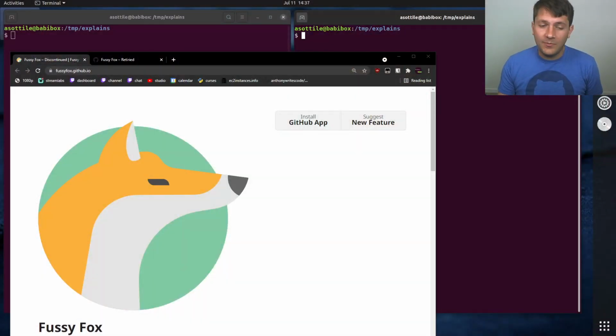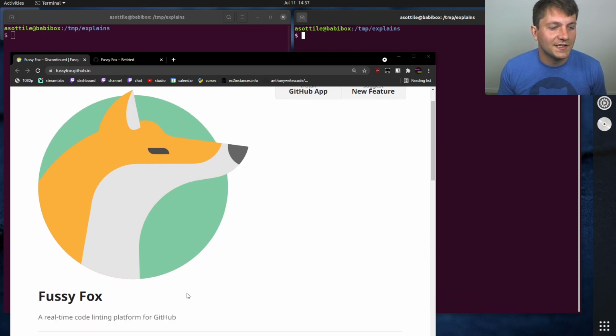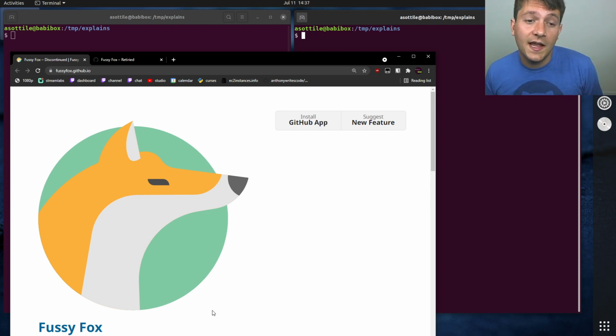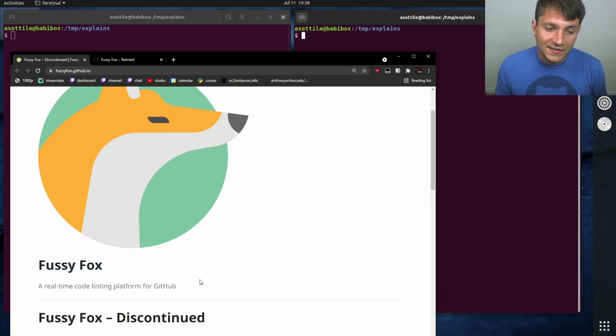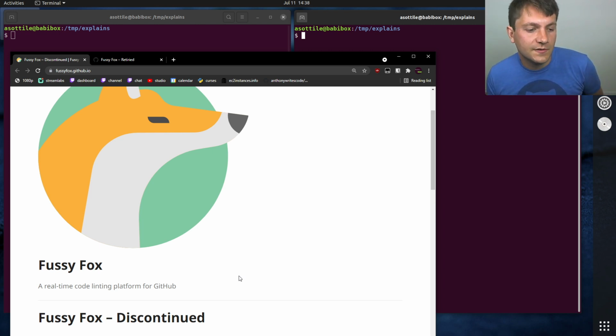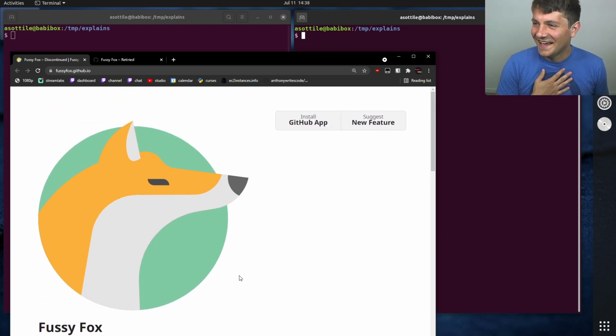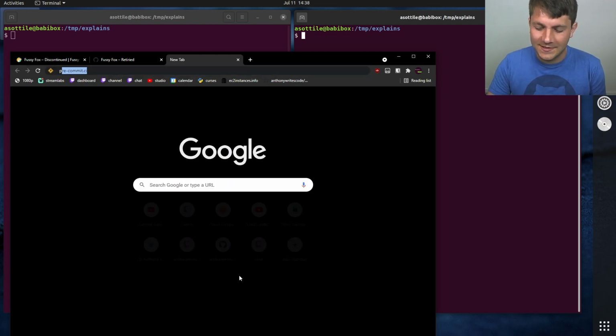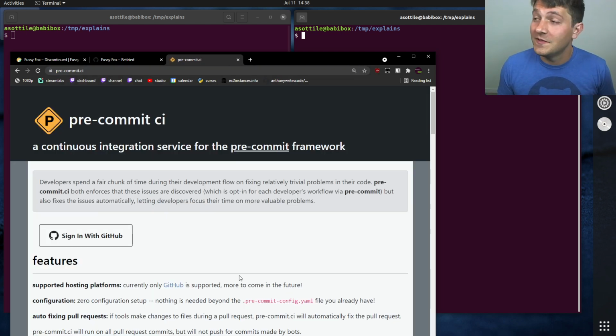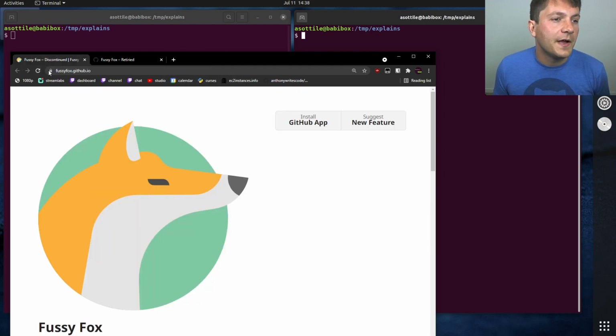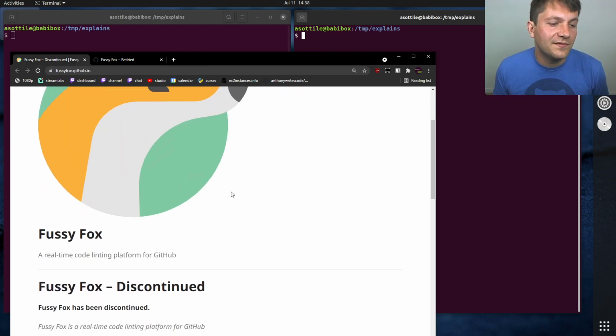Okay, so the app that we're talking about today is Fussy Fox. The idea behind it is a linting service for GitHub. You basically hook it up to your GitHub repository and it will tell you the results from a few popular open source linters. I've actually written something very similar to this called pre-commit CI, which is based on pre-commit and also provides similar linting and code formatting. But let's talk about how Fussy Fox works.